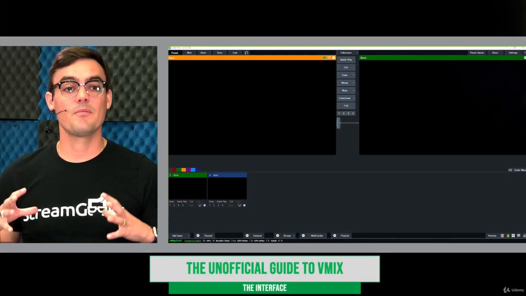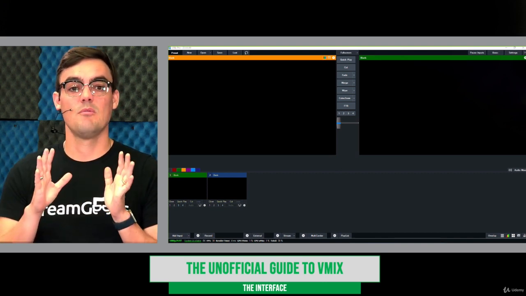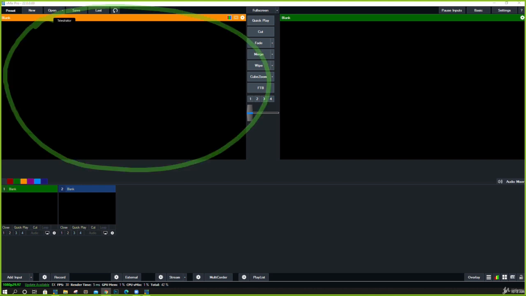Let's take a look. So first of all, this is the interface right next to me, and it's split into multiple different areas that we should focus on. First of all, we have the left and right main areas, and these areas are used for preview and output. Starting from left to right, we have the preview screen on this side and the output side on the right side.